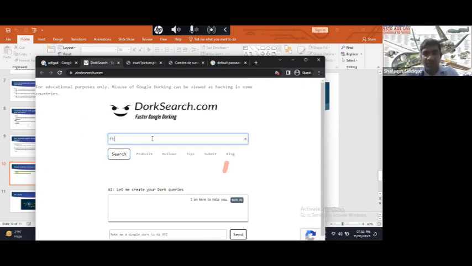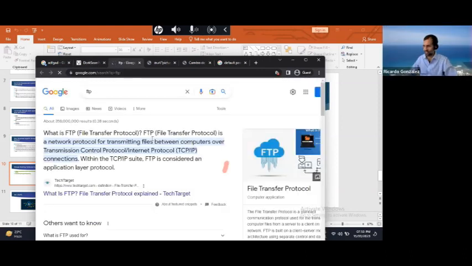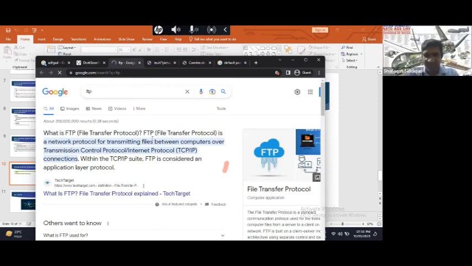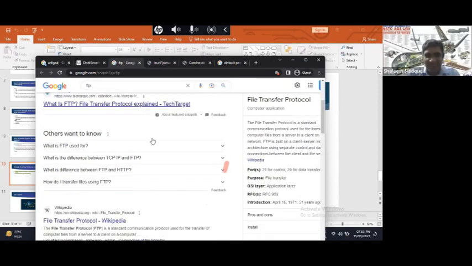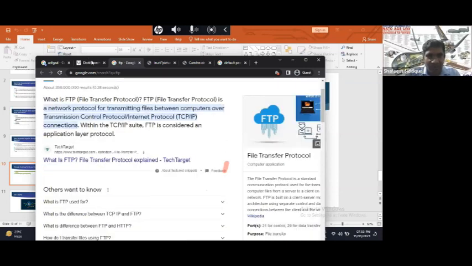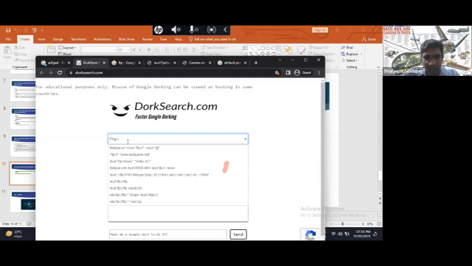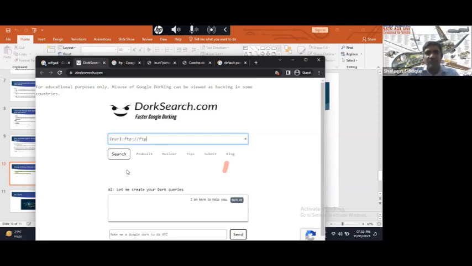And FTP, file transfer. Wow, that's the most dangerous one, you said. Yes, file transfer protocol. And sorry, file type, URL, file this, that, in URL FTP. Okay.